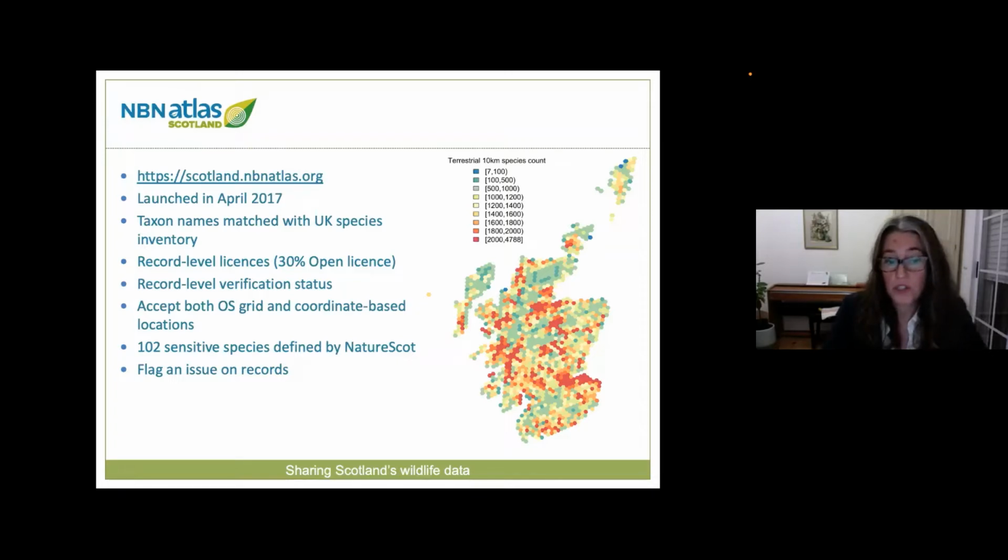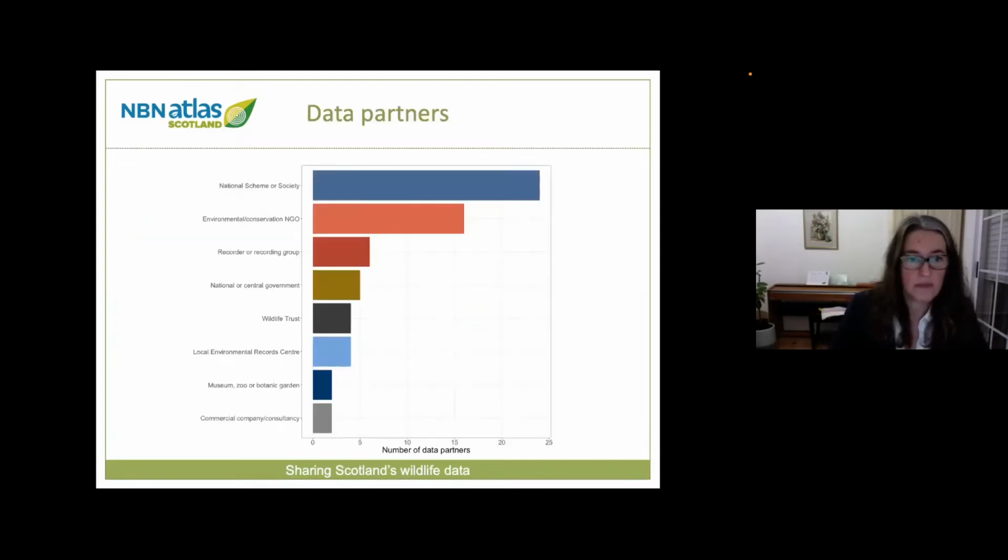And it's also possible to flag an issue on records on the Atlas. So when you are looking at records and you feel that there's a problem, you look at the date and you know that that species perhaps isn't, the phenology is wrong, you can flag an issue, you can make a comment, and that will go to the data provider, and they can either agree with you and realize, yes, it's a mistake, there's a geographical error or an identification error, or they can say, no, it is actually correct. And I'll show you how to do that as well.